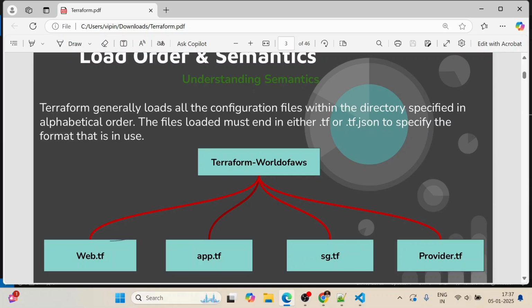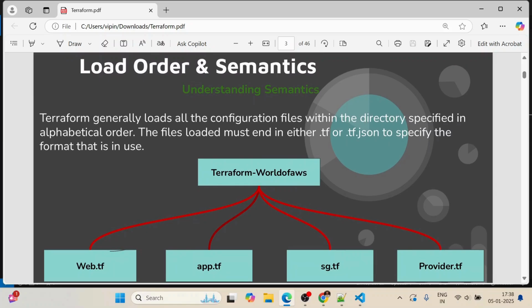Here I have one folder, Terraform-World of AWS, and under this folder we have multiple files like web.tf, app.tf, sg.tf and provider.tf. So what is the main use of load order and semantics in Terraform? Whenever you are working on a real-time project and you get a request to create infrastructure, you will be using a lot of services like EC2, S3, VPC, Lambda, RDS and IAM as well. So you will be creating different kinds of resources.